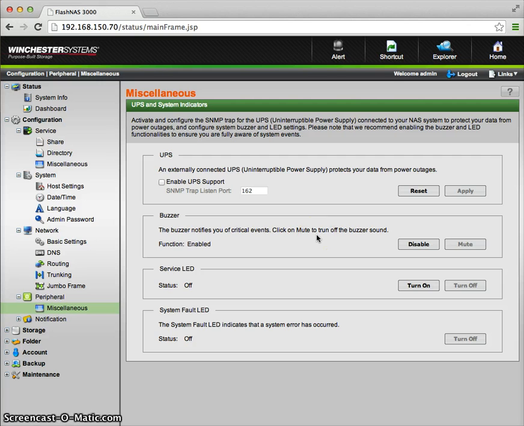There's a buzzer indicating a fault. Same thing with a service LED. You can turn that on and off to identify and find the array easily. And lastly, you could turn off your fault LED remotely without going into the lab.